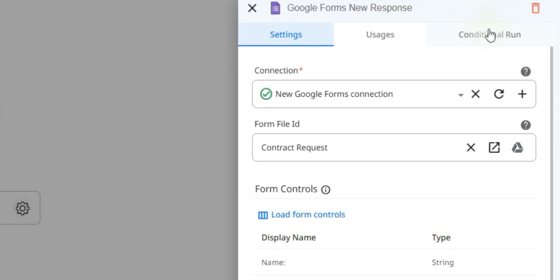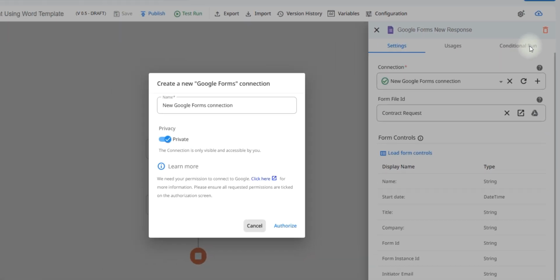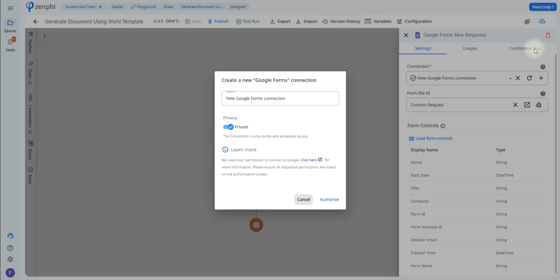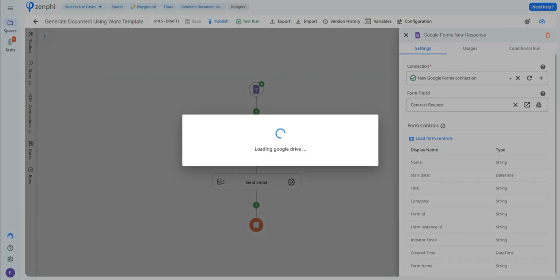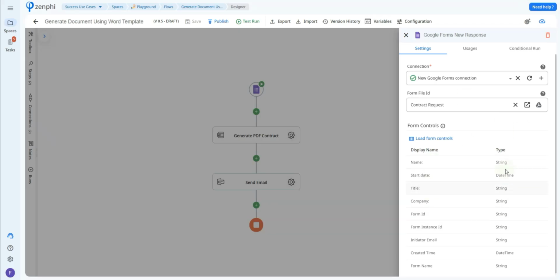We're going to set up our connection to Google Forms, which is going to grant Zenphi permission to access our responses. To do that, we're going to click on the plus icon here to create a new connection. This connection can be private or shared. You can also change the name, so just make sure to click on Authorize. Then you'll be able to select a form from your Google Drive. To do so, you're going to click on the Google Drive icon here and select from your drive. That will allow you to be able to see all of the different form controls down at the bottom.